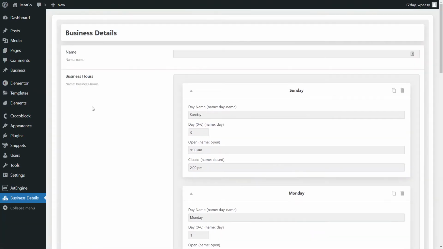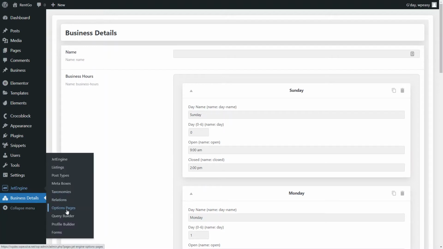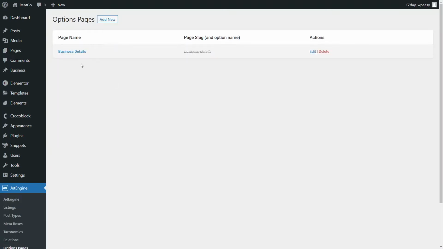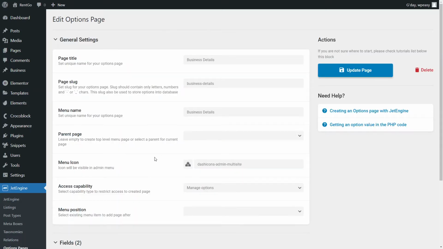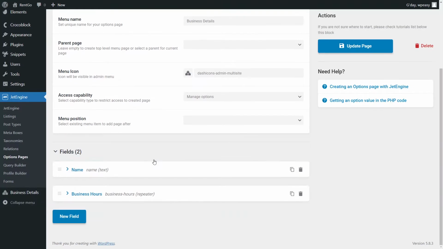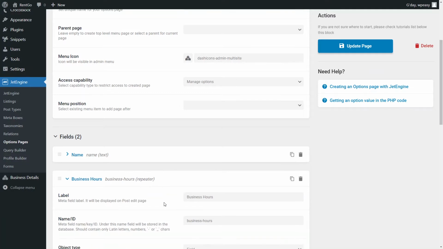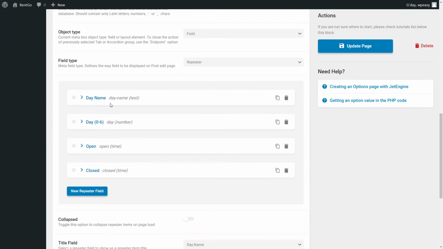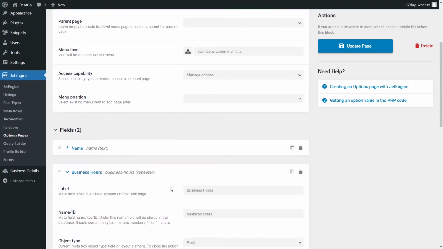Now, this is a Crocoblock options page. So we've got an options page called Business Details. I'm not going to go into how we create all these. This Business Details has a business hours repeater. And in that business hours is where we set the day name, day 0 through to 6, the open and the close time. So that's what we want to pull the information from.